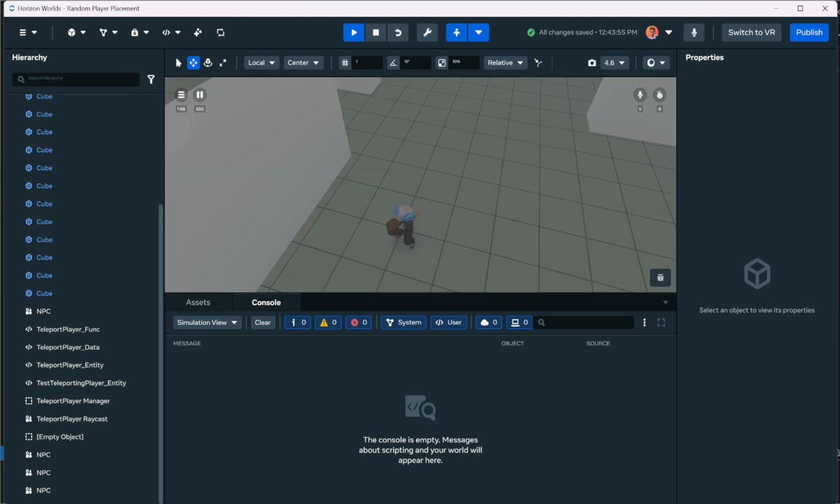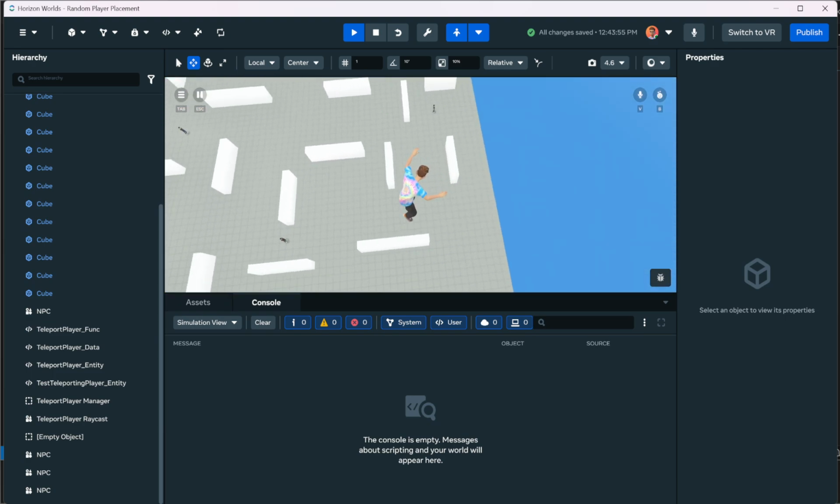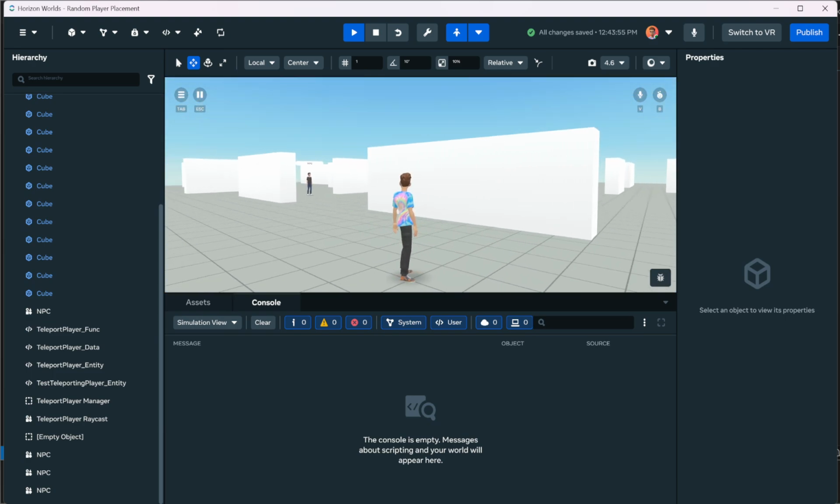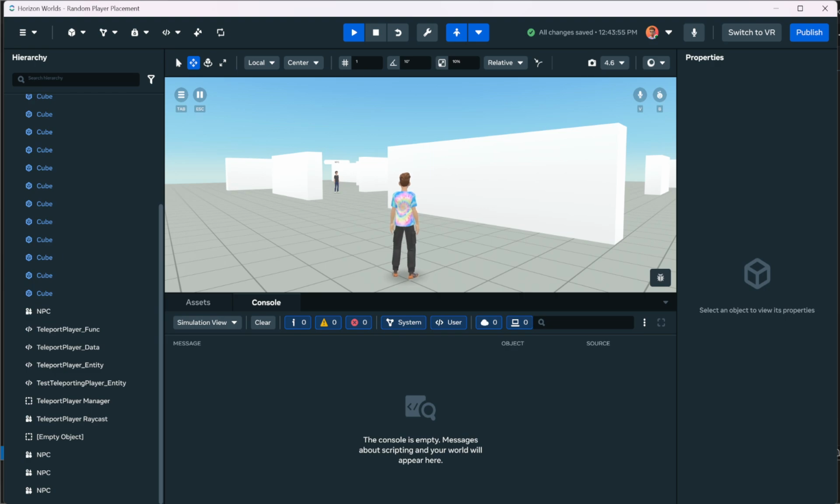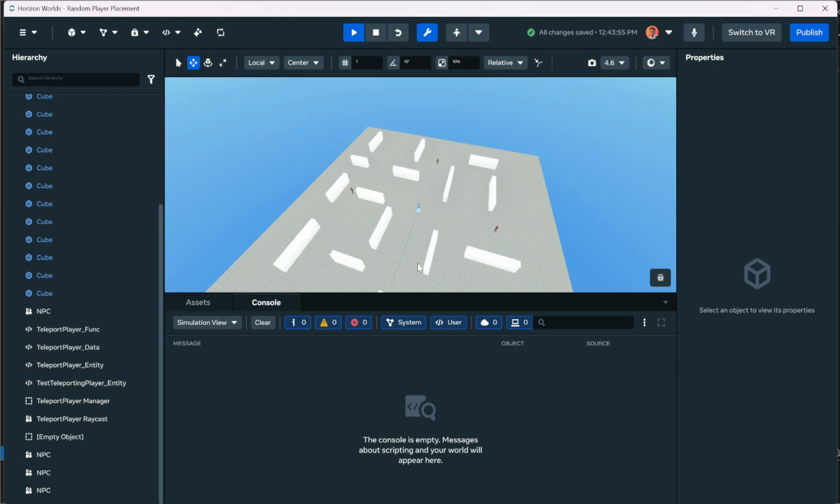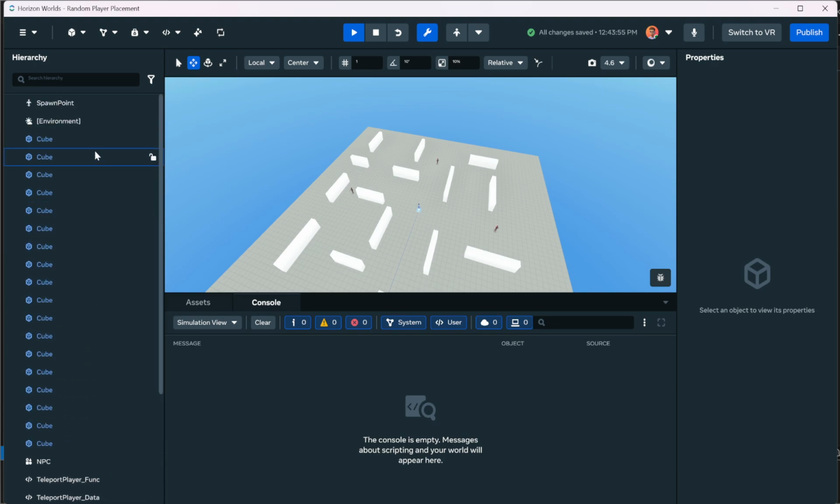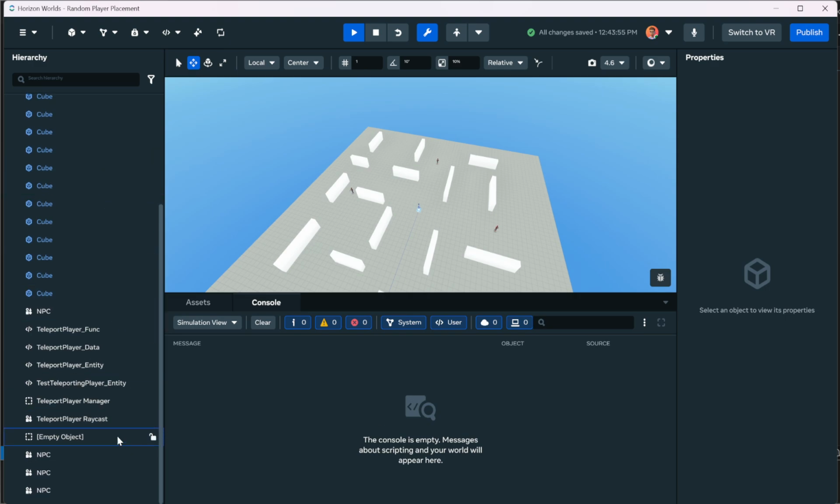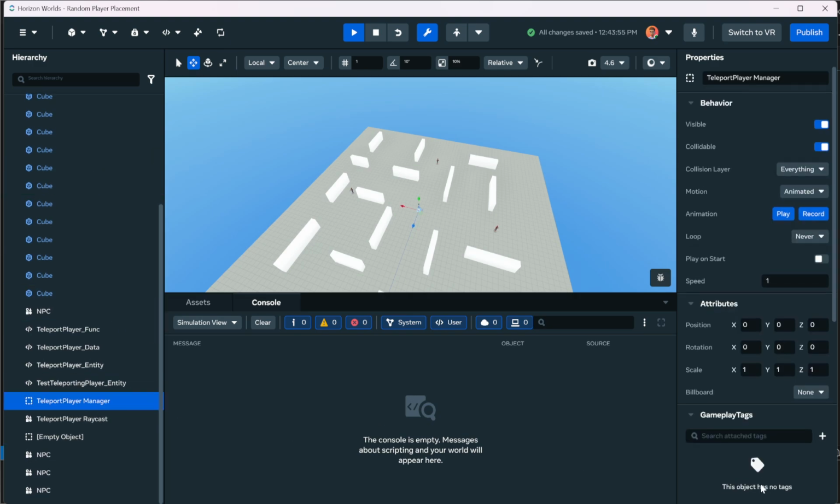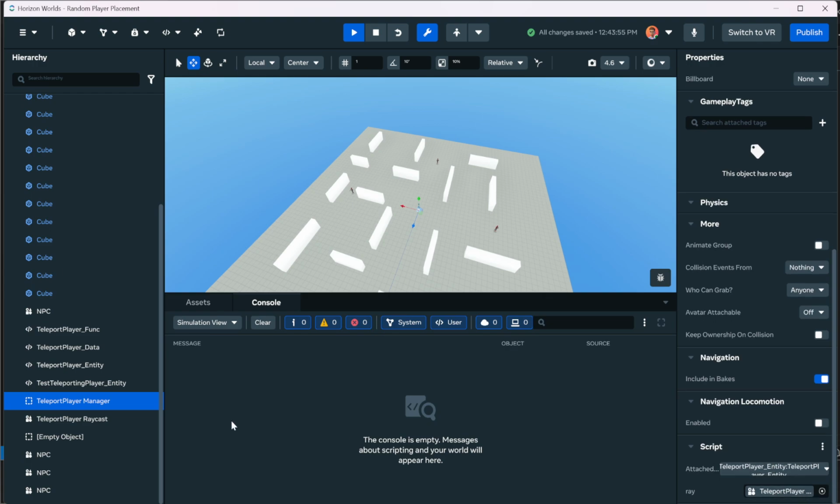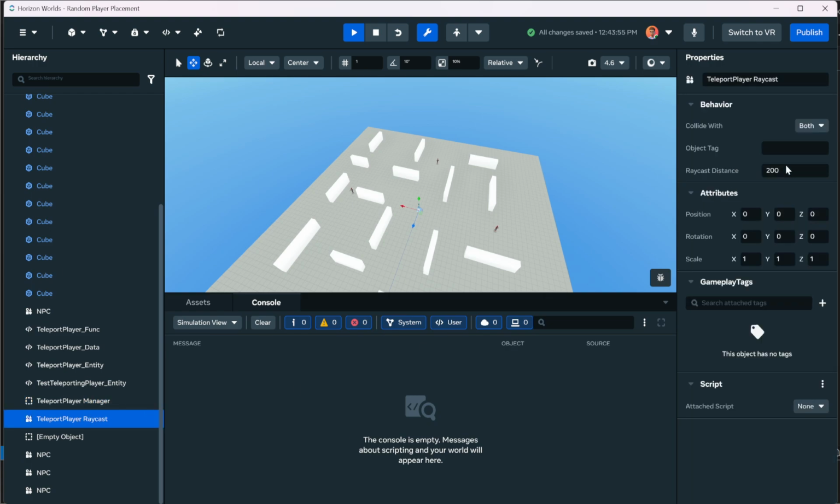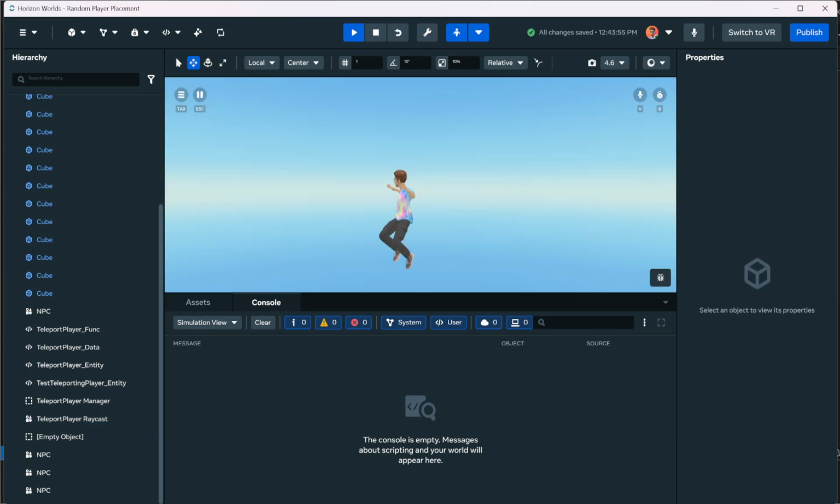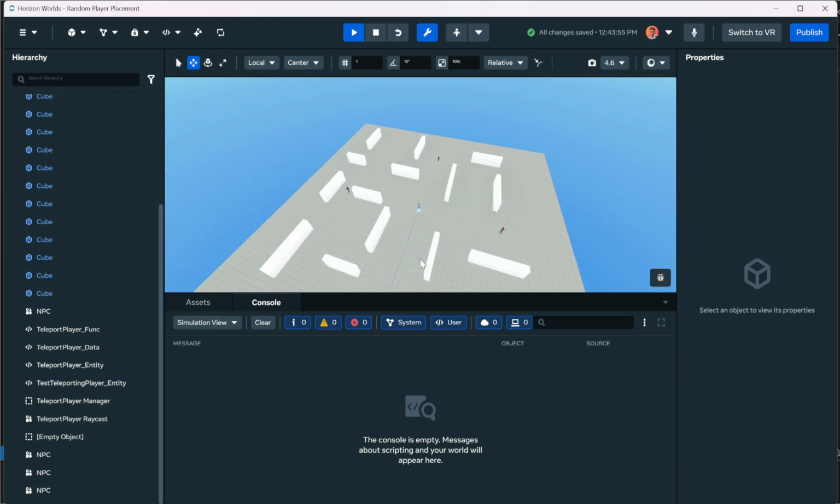We'll jump into preview mode. That wasn't supposed to happen. That's interesting. Why did that happen? We might need to do some research into why that happens. So let's go to our teleport player manager. The raycast is defined. The raycast is set to 200. It's set to hit with both. Might need to do some research. Why is it teleporting us from above?